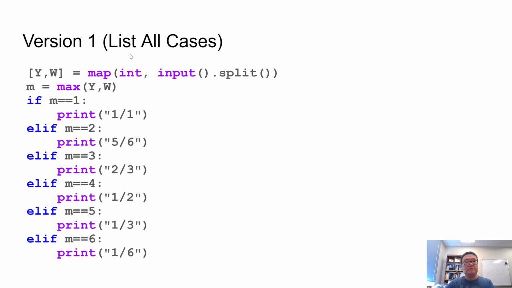So here is an implementation of that idea. We compute the max of y and w, and then depending on its value, we're going to print these different strings. So if the max is 1, then we have 6 ways of winning. 6 over 6 is simplified into 1 over 1, and so on. This programming idiom is like listing all the cases. In languages such as C and C++, there's an explicit case syntax for this, but using if and else if can implement this perfectly well.